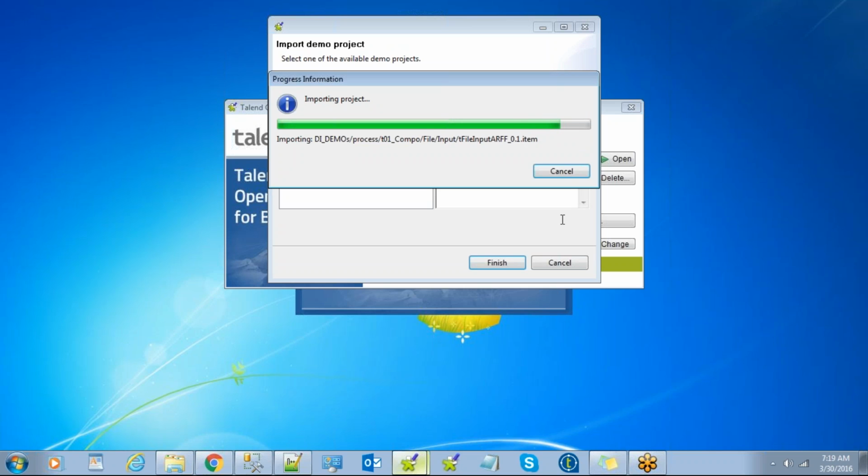Oh, it's a lot of size, I guess, right? It's big. A lot of components are there. Again, all are simple. We just need to know how to browse. That's it. Using Talend components is really easy.